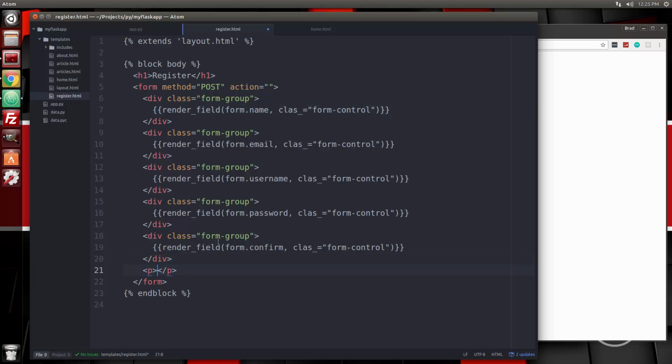So I'll just put a paragraph with an input. Type will be submit. Value will be submit. And we don't need a name. I'm also going to add a class of btn and then btn-primary, which is a Bootstrap class. Alright, so that's our form.